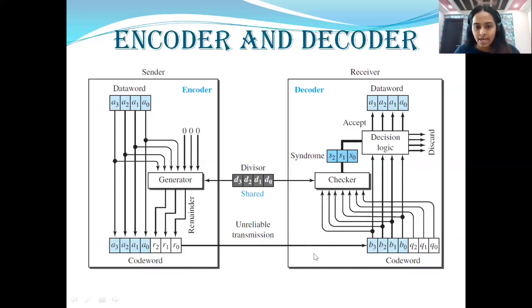And at the receiver side, the code word which is transmitted is received. Here you denote it by these letters, Q0, Q1, Q2, B0, B1, B2, B3. This code word at the receiver is passed through a checker. What a checker does is, it does exactly what a generator did, in the reverse order. It takes the code word and divides it by the same divisor, the pattern, and that's why I said it's the same for sender and receiver. And then it produces some remainder, which we call the syndrome. It's a 3-bit remainder in this case.